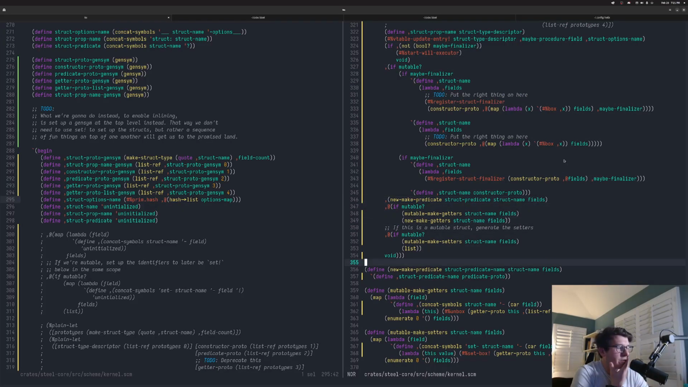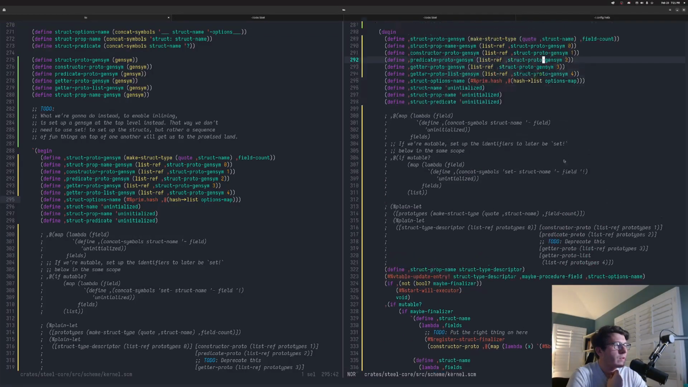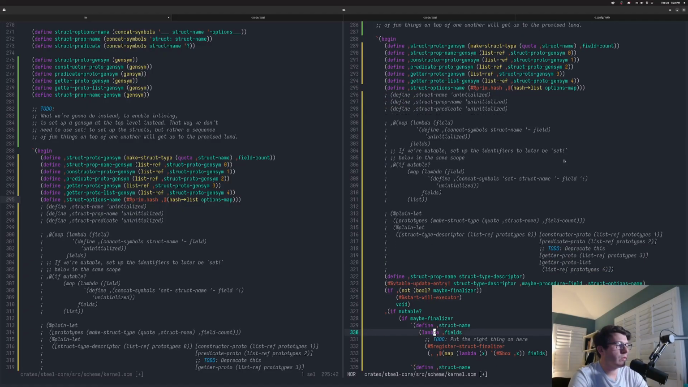And now I need to make sure they're actually doing the right thing. So I have to go one by one. So struct prop name doesn't need to be here. Struct predicate doesn't need to be here. Struct name doesn't need to be here. Okay. And then it's constructor proto. This should just reference the gensimmed name, which is constructor proto gensim.